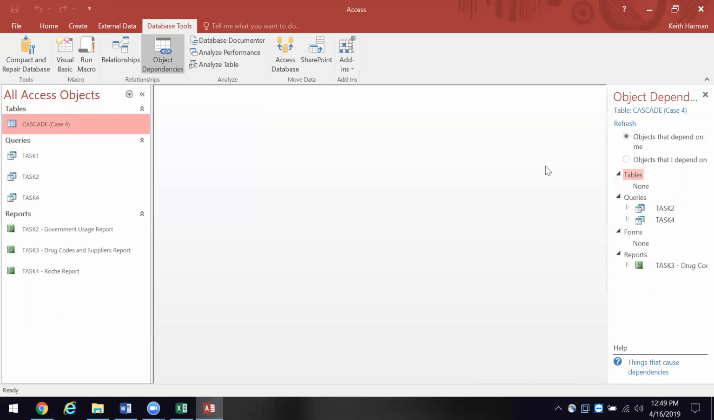So let's look at this one. Let's click on task number 1. Well, let's click on Cascade and notice the objects that depend on me. And you'll see those queries, task 2 and task 4, depend upon the table. So if I want to know what's the origin of the data in my system, I can have it.